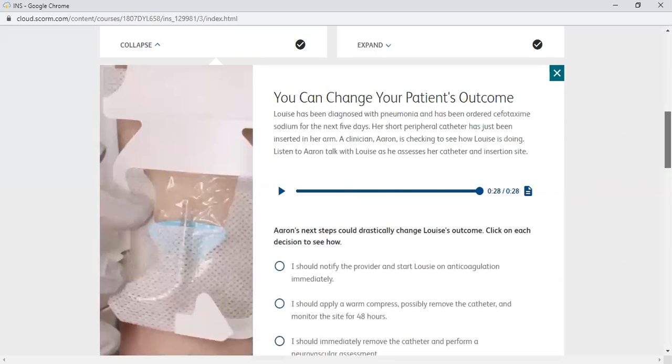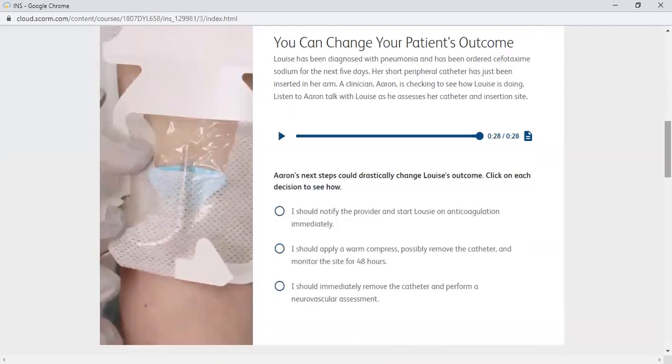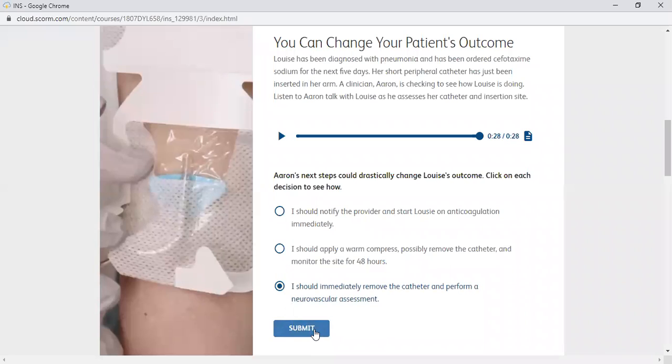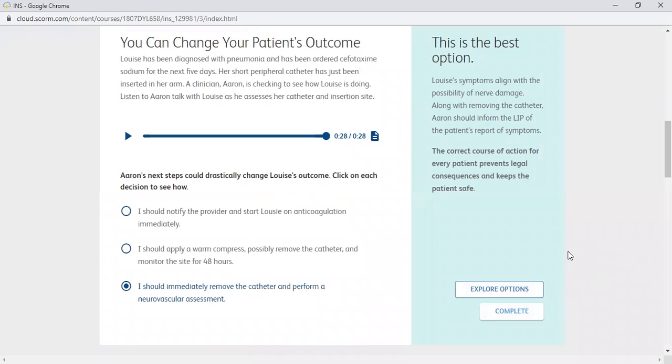So we listened to Aaron's assessment of Louise, and this activity asks us to determine what should we do next? What should Aaron do next? And so I'm going to select the correct answer, which is because of the assessment that's been obtained, that Aaron should remove the short peripheral catheter and perform a neurovascular assessment. So I selected the correct answer, and it validates my understanding of this activity.